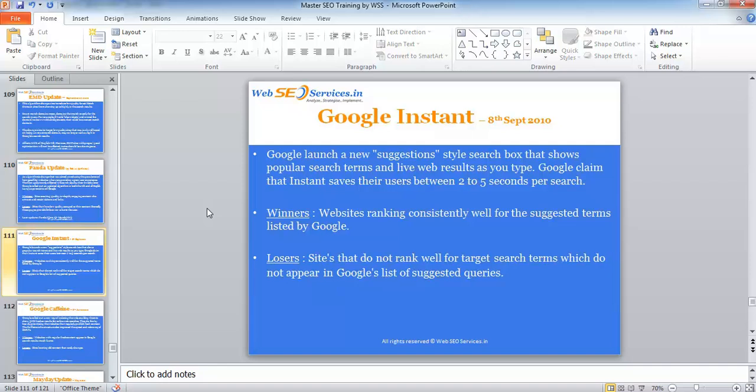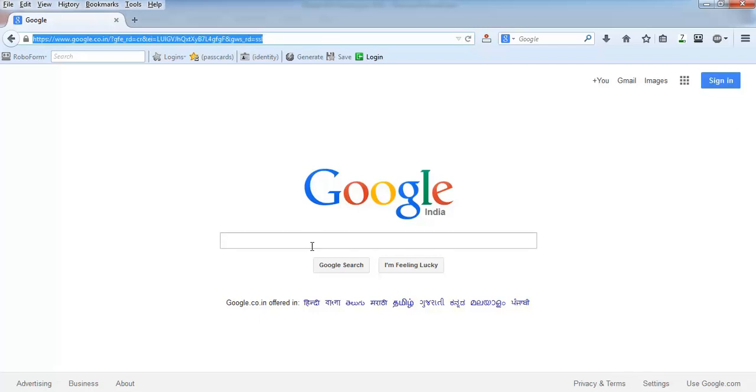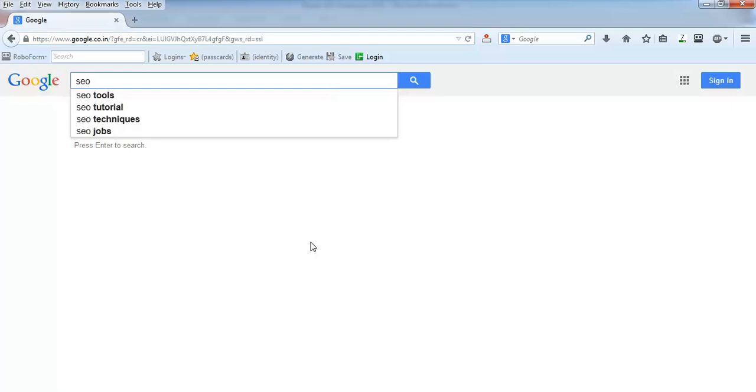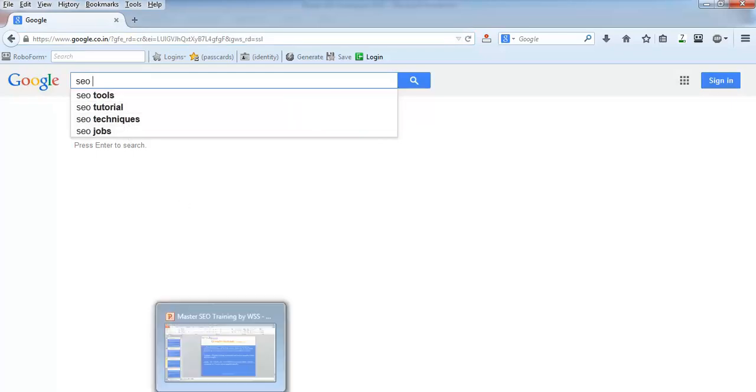But if you are not following that properly, then any update that comes will affect your rankings. So Google Instant is nothing but when you search in Google, before you finish typing, I'll show you with an example. Now in Google, let me type SEO. See, if I type only SEO, there are suggestions by Google. These are nothing but Google Instant.